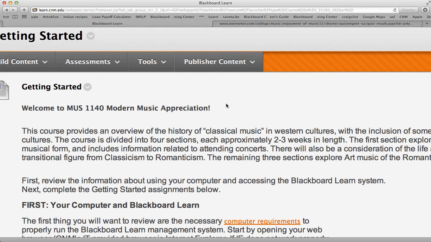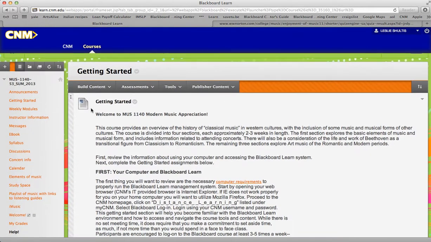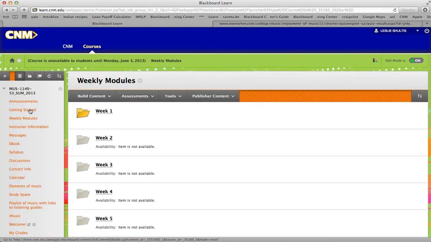Okay, let me make this smaller again. I want you to take a look over here on the left. This is the menu, and you'll get familiar with these different tools once you spend a little bit of time clicking on them. The most important thing I want to tell you for right now is that where you're going to want to go every week is weekly modules. You'll click on that and you will see a folder. You're only going to see one folder for the first week, and then as we get into the second week and so on, these will appear.